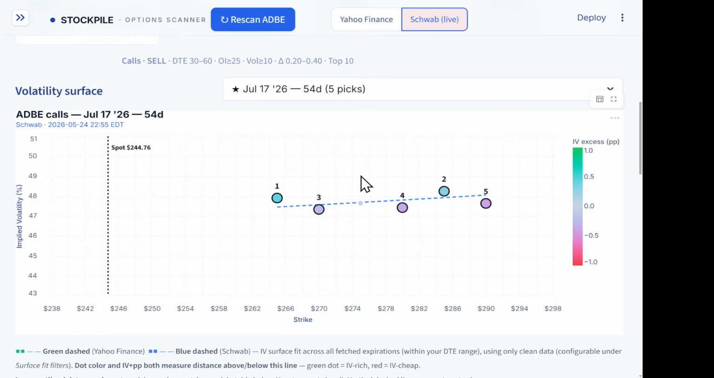Be careful with this though. There could be a very good reason the volatility is higher for a dot, an option contract. So it doesn't necessarily mean it's mispriced. It could be stale data in the chain, which is more likely with Yahoo Finance. You'll want to always confirm the details on your broker before selling the call.